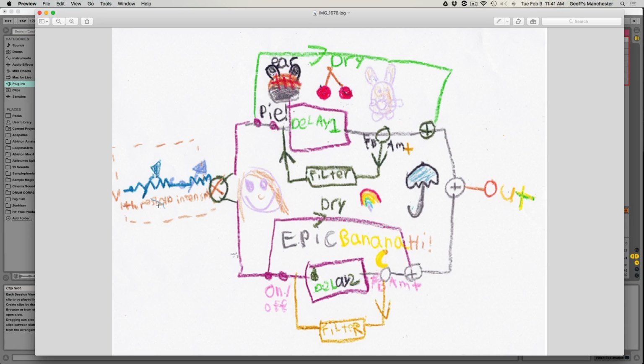We see the threshold and intensity. That's the first part of the chain, and then we go up to the 2 engines here. We've got Epic Banana. I see a pie or a bear or some cherries, and then there's a rabbit, and then we go out here by the filters, and there's an umbrella. So I will let this speak for itself. This is iZotope right here in one graphic. This is the team. This is the company right here on paper.